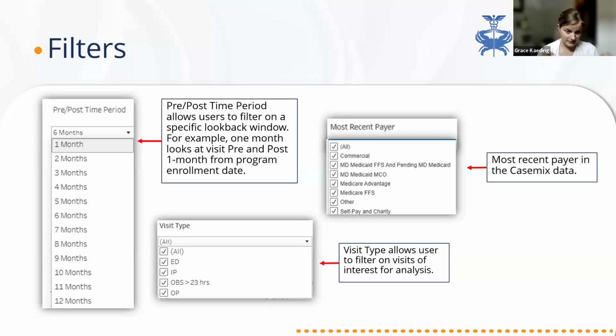For visit type, you're able to select ED, inpatient, observation visits greater than 23 hours, and outpatient. One thing to note is ED only includes ED visits for patients that went to the hospital and left. And so patients that went to the ED and were admitted to inpatient will only be included in inpatient for visit type. And then we also have the most recent payer, and this is based on the HSCRC case mix data. And so it's whatever the patient used as their payer for their most recent visit.